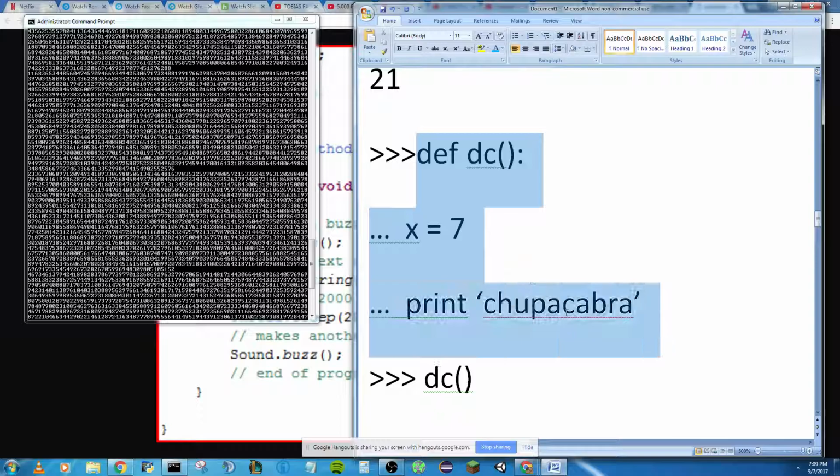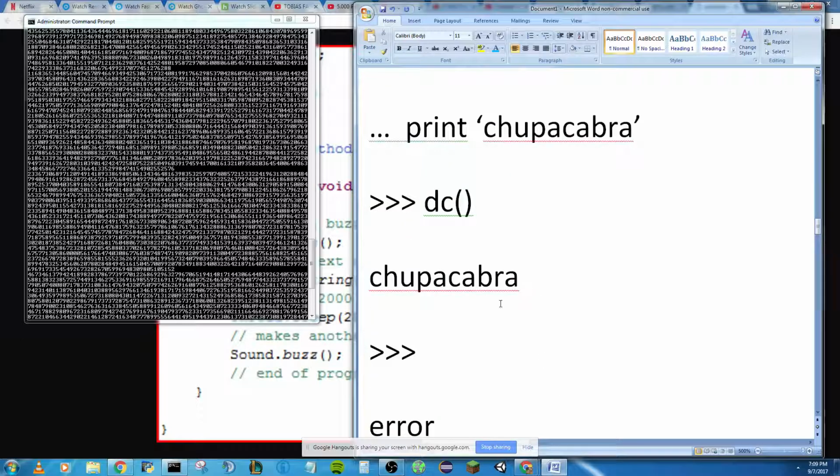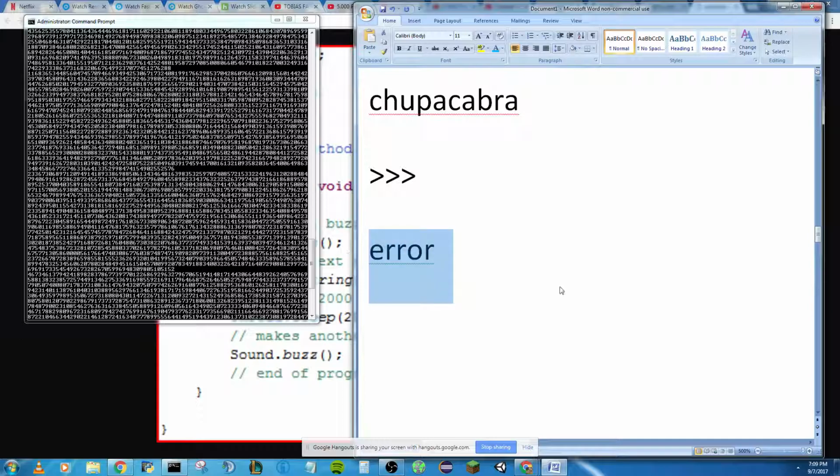But there are some additional rules in place that mean you have to be a little bit more precise with what you're doing. Otherwise, you'll end up with errors.